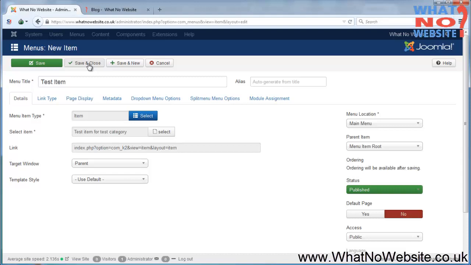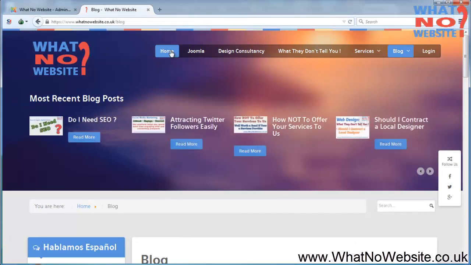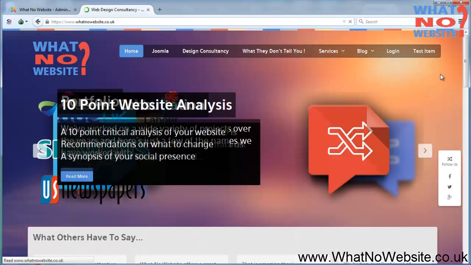So if I click save and close now, a new menu item should appear called test item. I may have to clear cache, but we'll come to that if we have to. So I'm going to click home, and it should appear over here. Yep, there we go. So now I'm linking directly to that item.